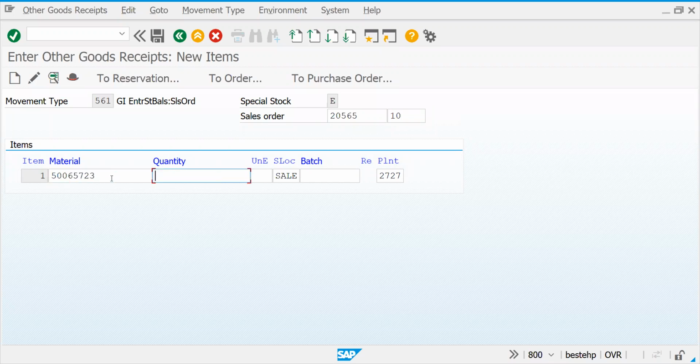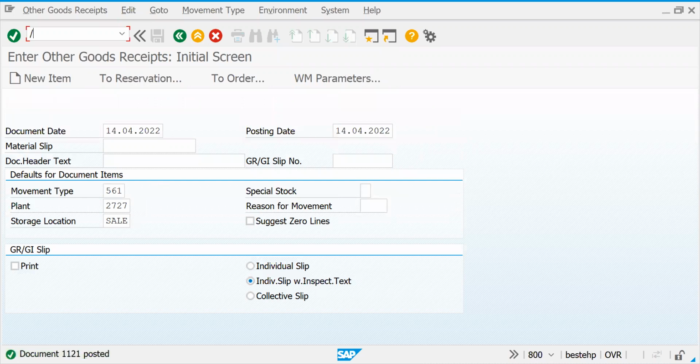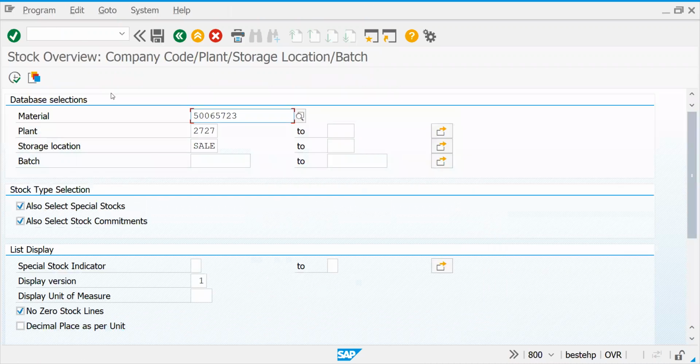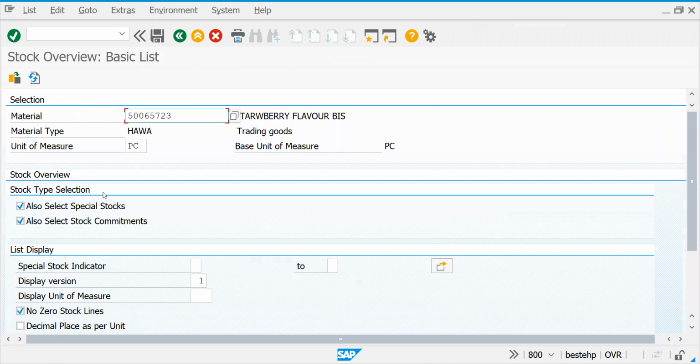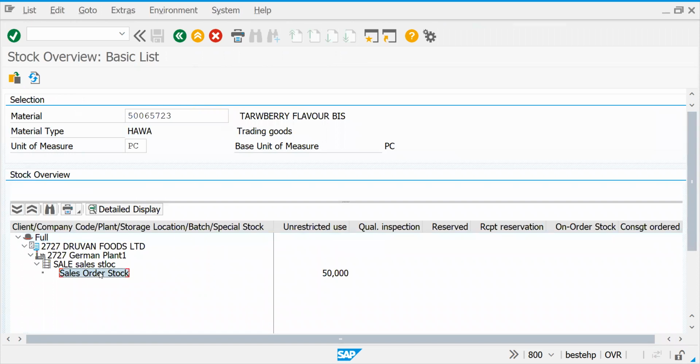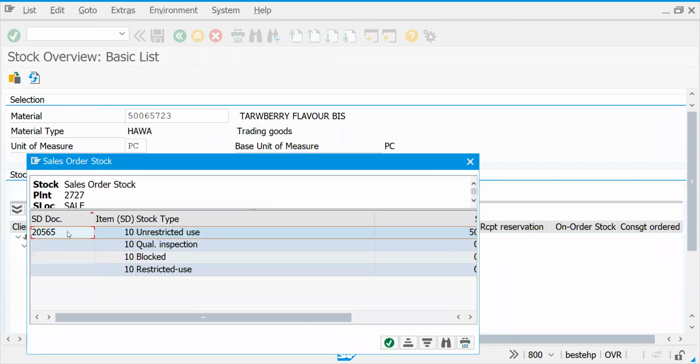So he wants only 5 into 15. Like 5 boxes means 50. This is sufficient. Let's save this. Now let's go to MMBE. So this is our material. See, as of now, stock is not available. This is sales order stock. If you click here, this stock is booked for this particular sales order.